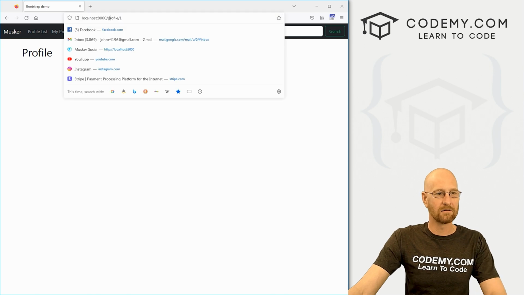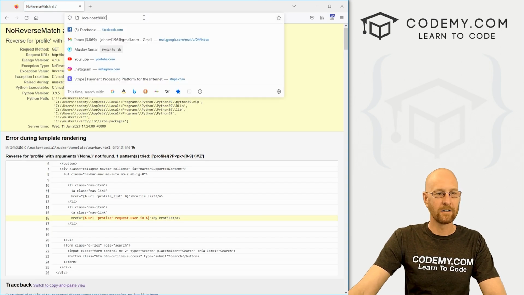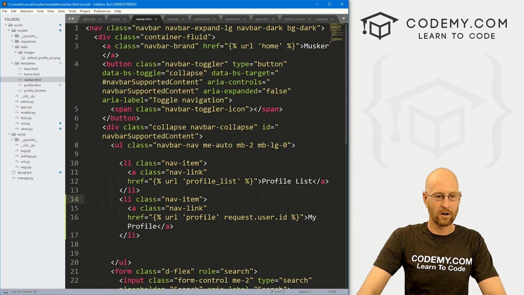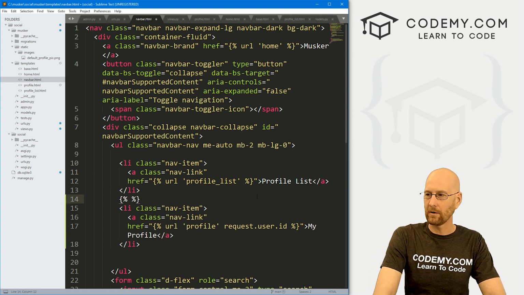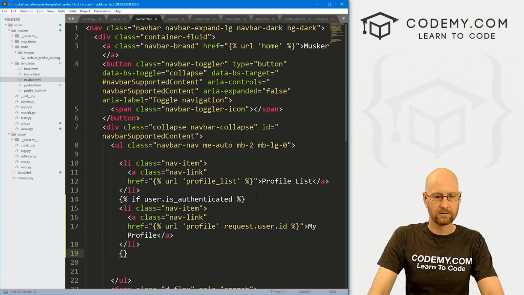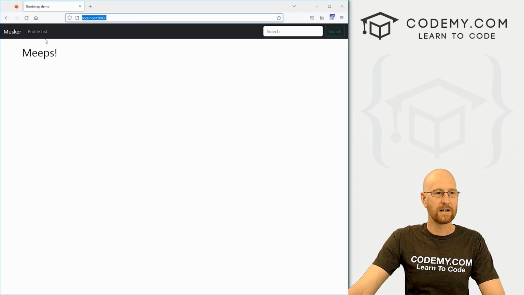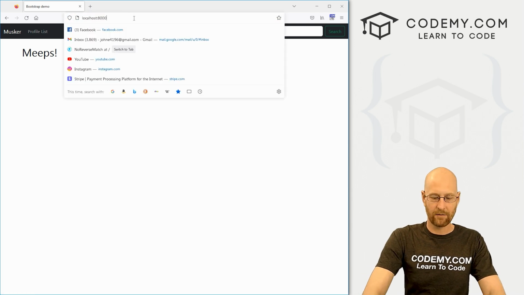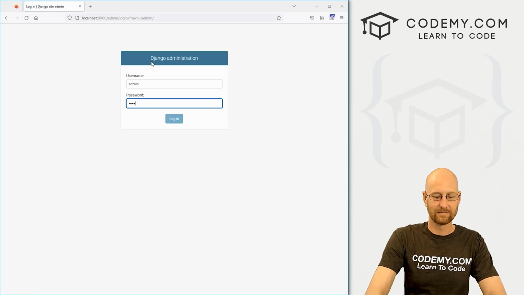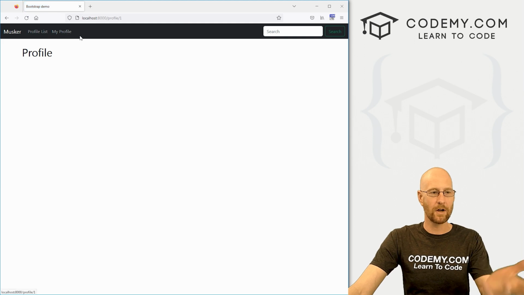Now, if we log out and then go back again, we get an error. So above this link here in our nav bar, we can do a little bit of code and say if user.is_authenticated. And then here, we want to end our if. Okay, so if we save this, head back over to the website and hit reload, now we can see the homepage, but that link doesn't exist, right? But if we log in again and then go back to our homepage, that link does exist. So, okay, so far so good.